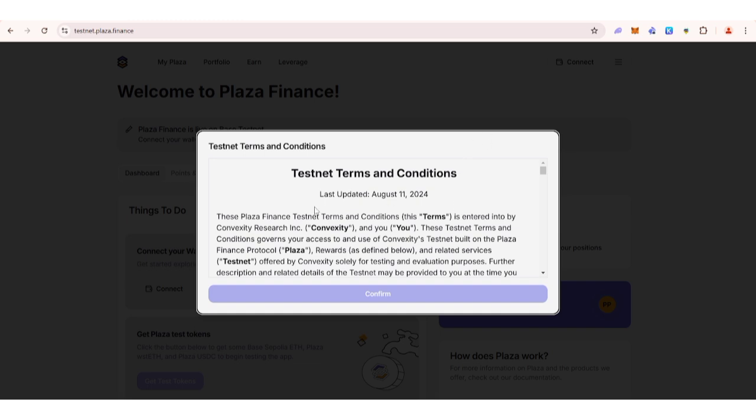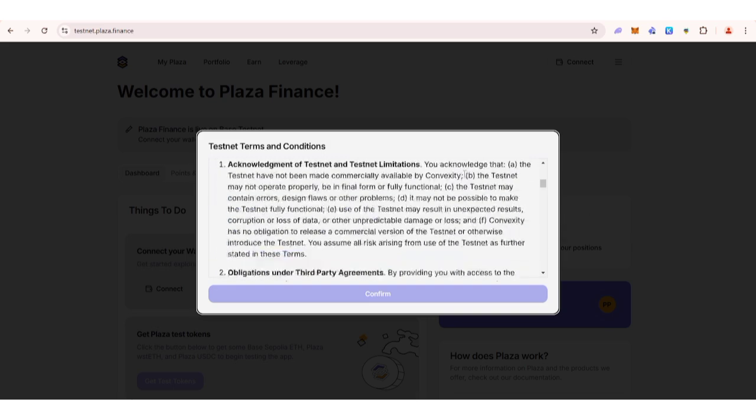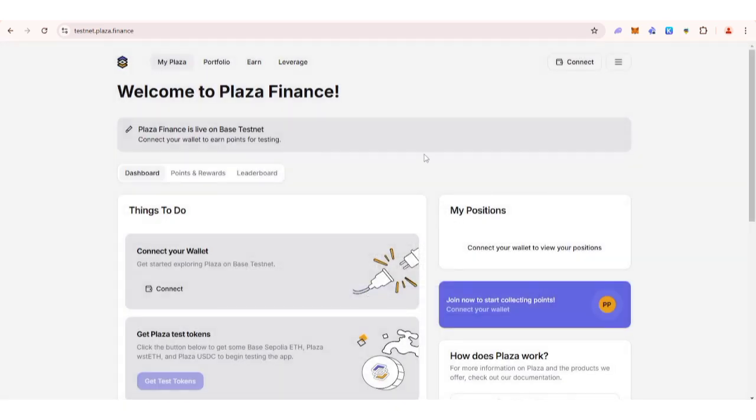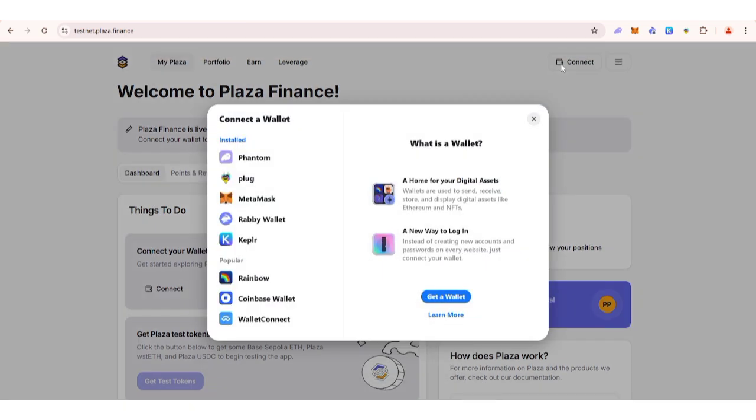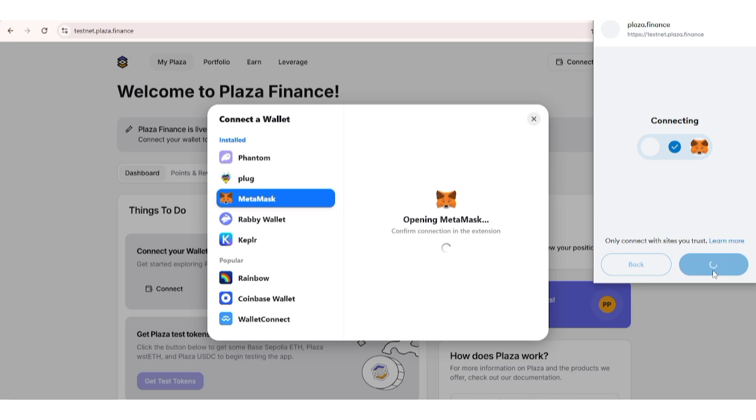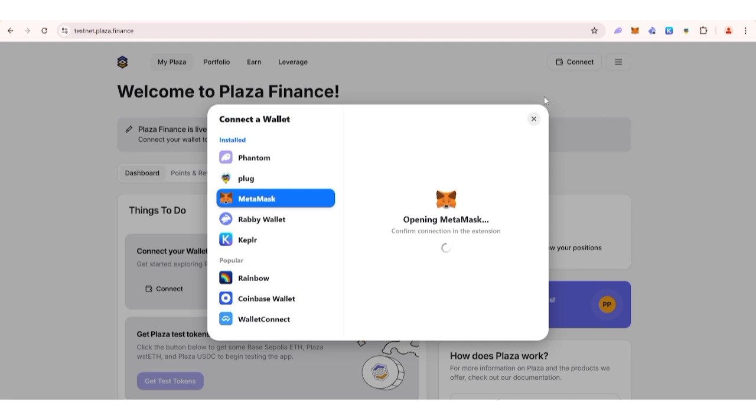So after that, it's going to show you something like this: testnet terms and conditions. So make sure to go through it. So after that, you click on confirm. After clicking on confirm, you click on connect. So you are going to select your preferred EVM wallet. You can see Rabby wallet, you can see MetaMask, but I prefer using MetaMask. So click on MetaMask, click connect, then approve. So they are going to add the Base Sepolia network to your MetaMask wallet or your preferred EVM wallet. So you'll wait for it to process.